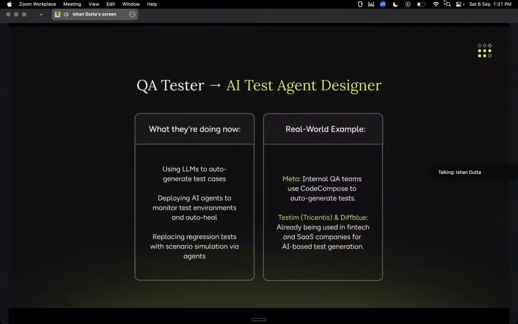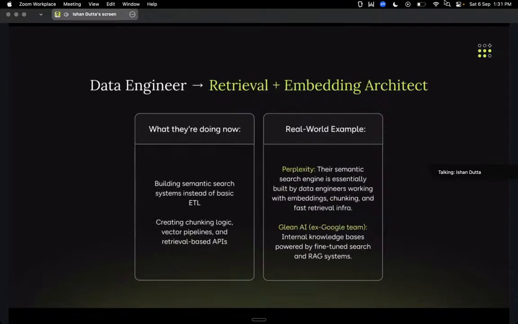QA testers have now changed into AI test agent designers. I showed you that agent for PyTest generation using Claude Code, right? So QA testers are getting really good at AI-generated test cases and at using AI agents to monitor your testing workflows as well. An example is Meta, whose internal teams use a tool called CodeCompose, and their entire internal testing is now automated. Then you have examples like Tricentis and Diffblue, which are also using AI-based test generation.